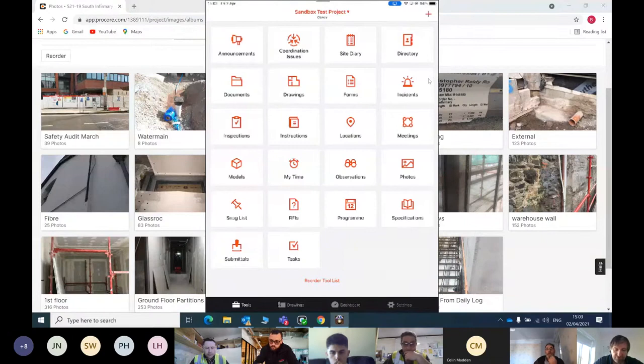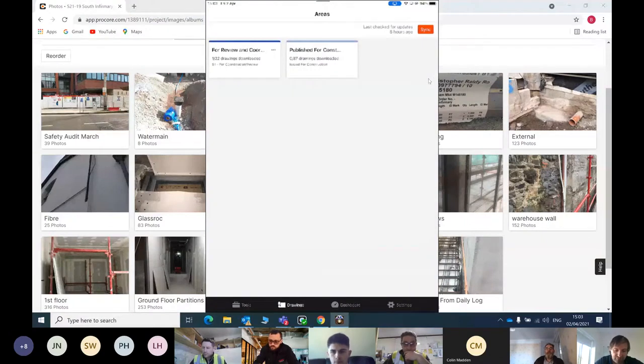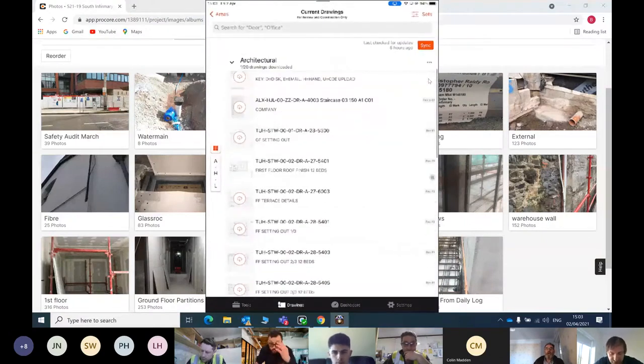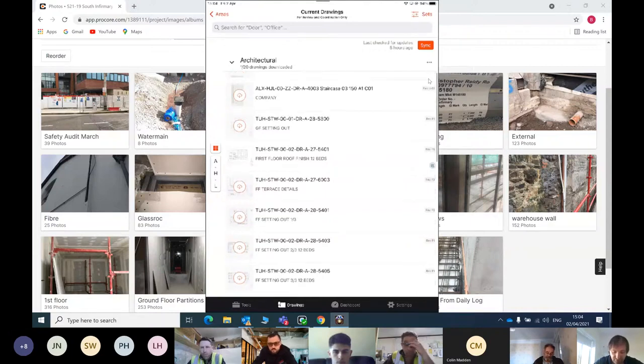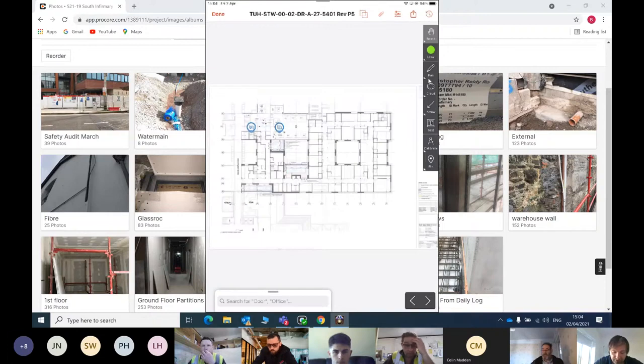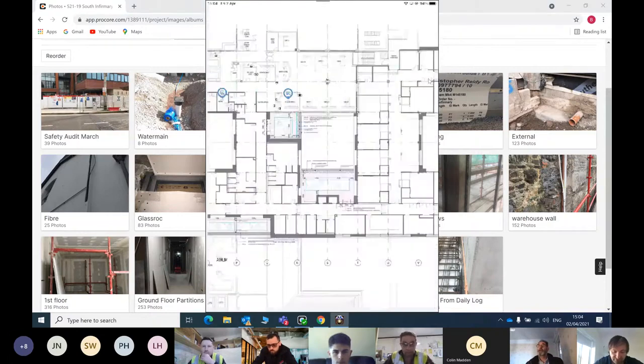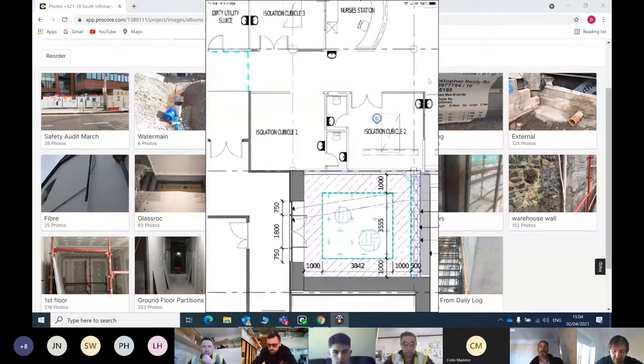So if I was to go into drawings instead of photos, I'm picking a random drawing. These are just random drawings that are put up on this test project. You'd obviously have a particular drawing that you might want to use yourself in your own specific project. So I'm just going to go into this one, first floor, finished 2 beds. Okay. So you might scroll in, and maybe you're in the isolation cubicle 1.